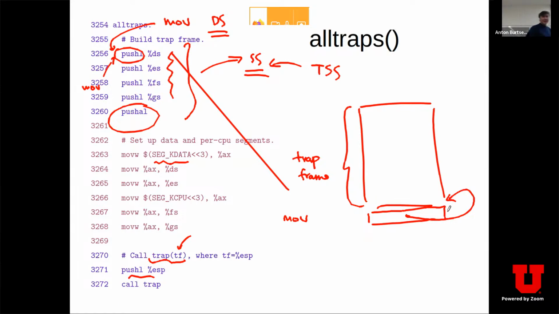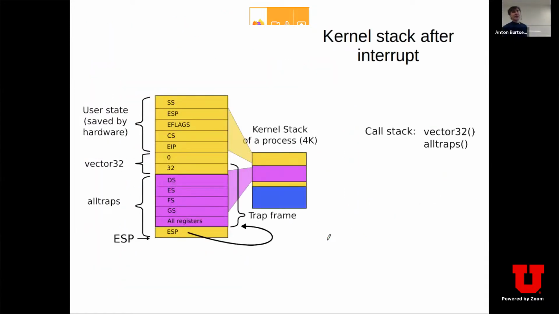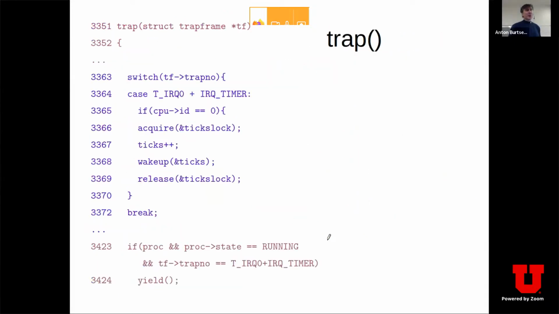At this point, you are adhering to the calling convention. Because the first argument is on the stack, you call a function which takes this first argument, and you're ready to go, right? So this is how your stack looks, right? So you call this trap function, which increments the ticks, and then eventually says, okay, time for me to yield. Essentially, the tick has passed one. We were running already for one single interrupt.